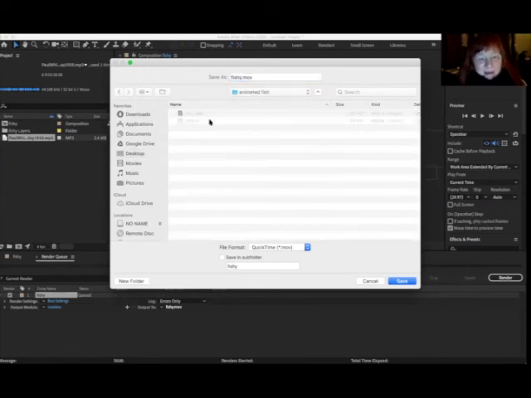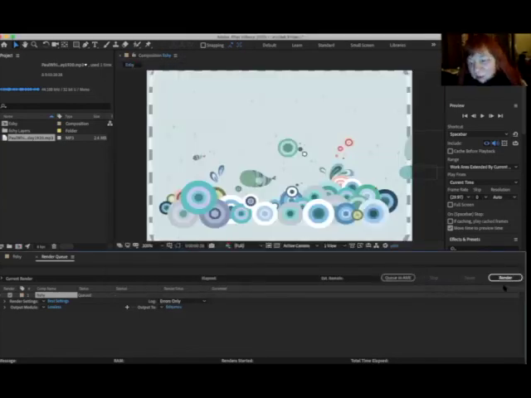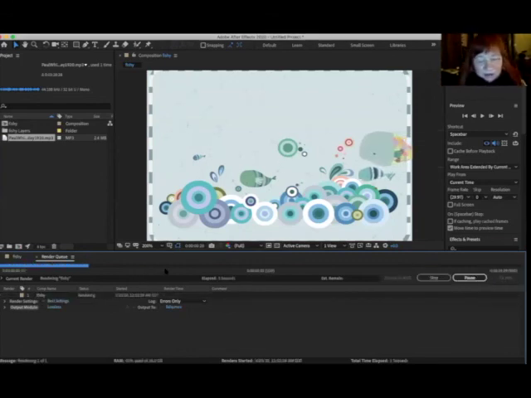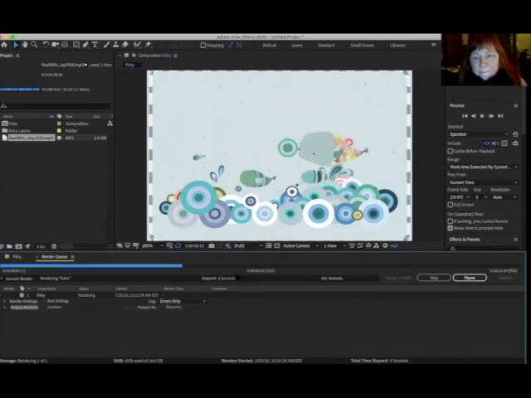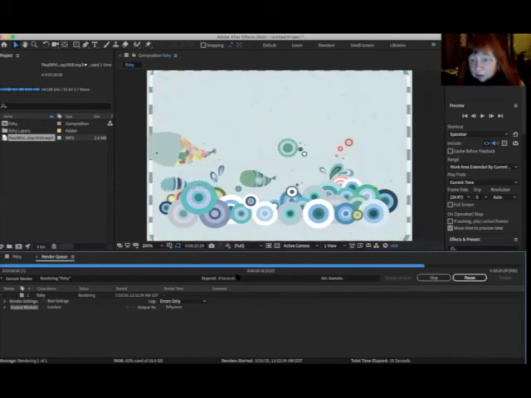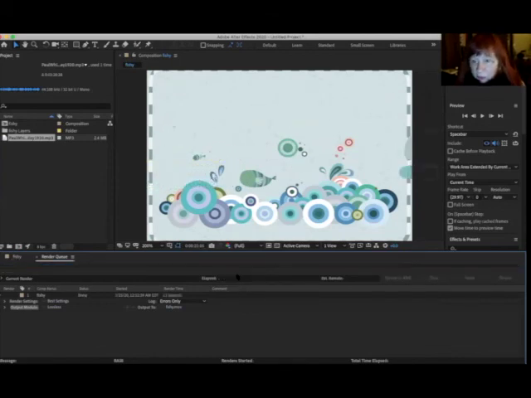I'll go to the Animated Fish folder, QuickTime's fine. I'll hit save, and then over here on your right, in the render window, you hit render, and you'll see this blue line going across. You can see it's rendering really quickly. And then it should be a file you can now upload to your YouTube. Okay. Oh, gotta stop recording.